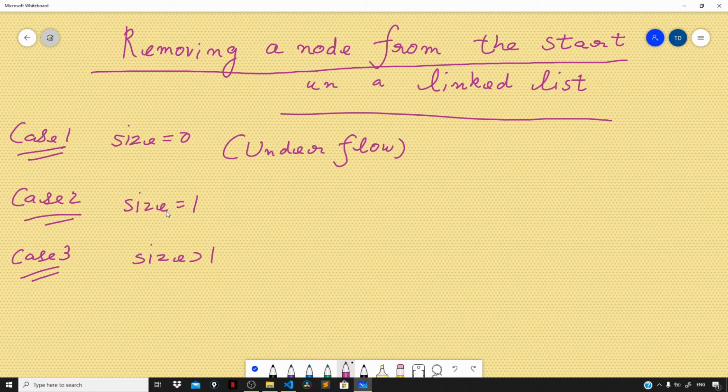Now coming to case 2, which is size equals to 1. If the size of the linked list is 1, this means that we have a single node in the linked list like this, and this is the head of the linked list and the tail as well, and here we have size as 1. In order to remove this, we can simply store the data of this node in some variable. So say the data of this node is d.